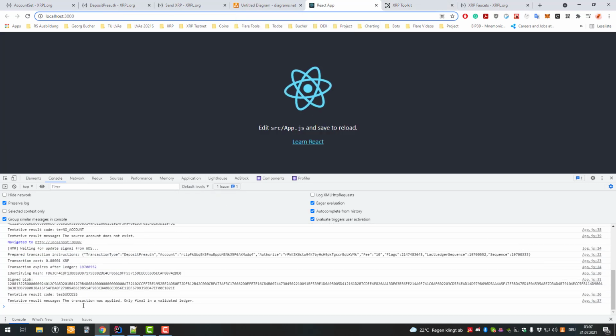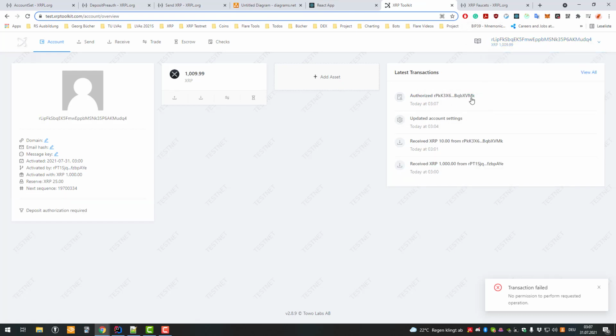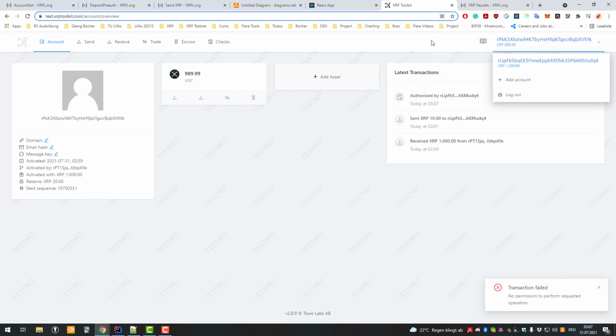Okay, great. I think, yeah, it worked. So now it has confirmed. So we've got here prepare transaction instructions. And now we're just going to look into the XRP toolkit. And you can see here that we authorized the account RPKK3X6. And this account here sees that it was authorized by the other account. So both ends know about it now, and now I can try it again.